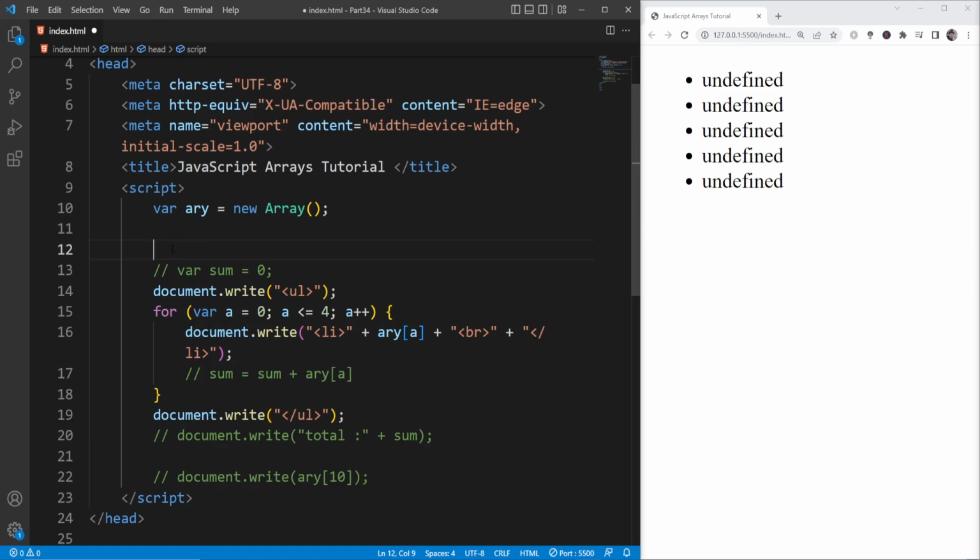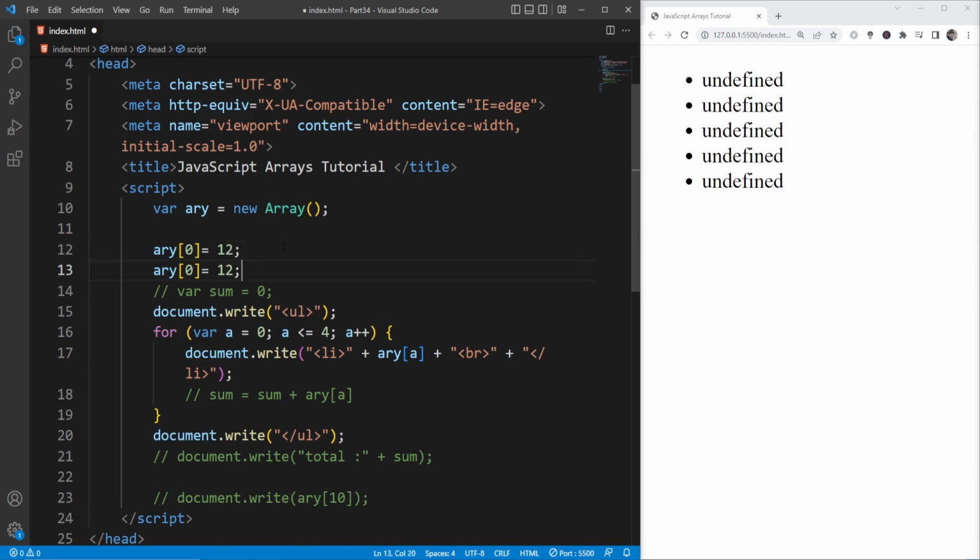Now I want to add some values in this empty array. For that, we need to call this variable name, array. Then, inside the square braces, we need to pass the index number. At 0 index, I want to add a new value, and our value is a numeric value, 12. Then a semicolon to end this line. And I'm going to duplicate this line 2 times.